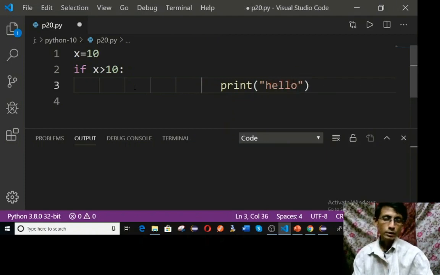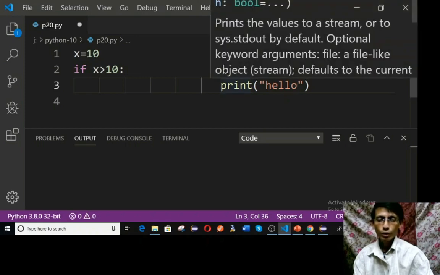So is it correct? Yes, there is no problem. That is, the rule is we can start a block from any column. So print hello is the starting of a block. That is, it is under the if x greater than 10 block. So we can start a block from anywhere.